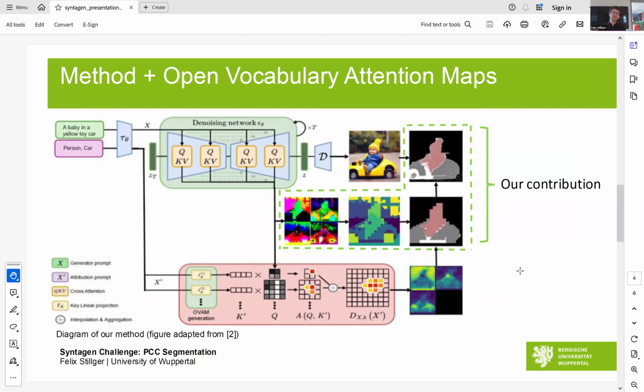To do this, we use the repository from Open Vocabulary Attention Maps, which allows us to compute cross-attention for individual text prompts without actually influencing our text prompt, which is given to Stable Diffusion. For example, our prompt to Stable Diffusion was a baby in a yellow toy cart. And for Pascal VOC, we have the classes person and car. So we want the cross attention for person and car. And OVAM is able to generate the class-wise cross attention maps.